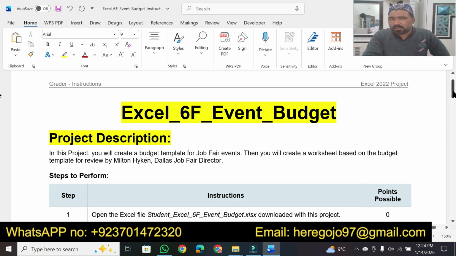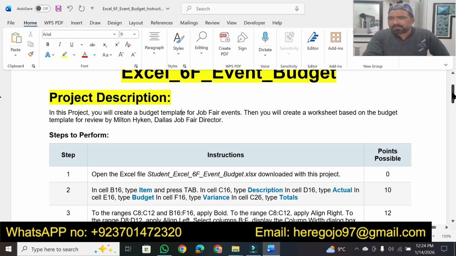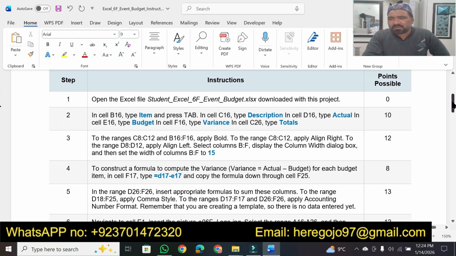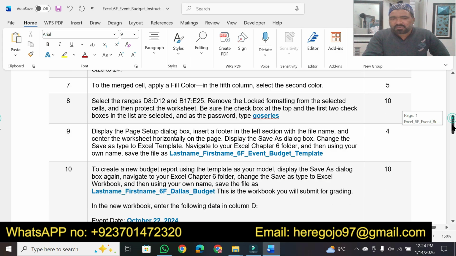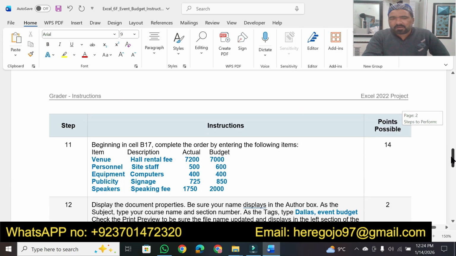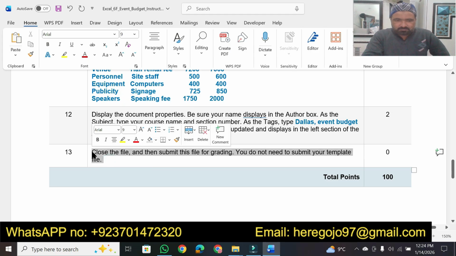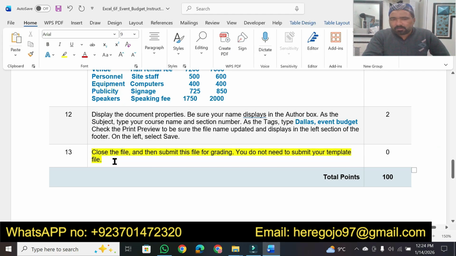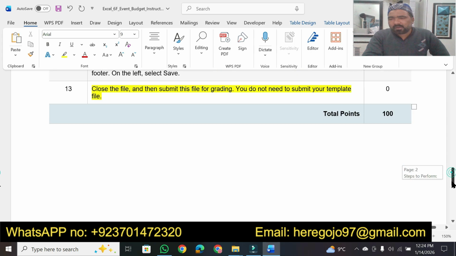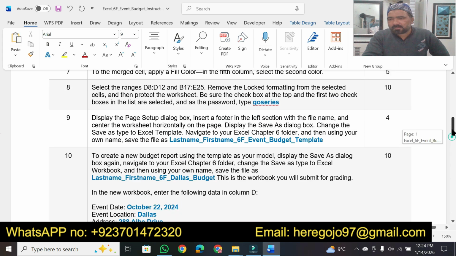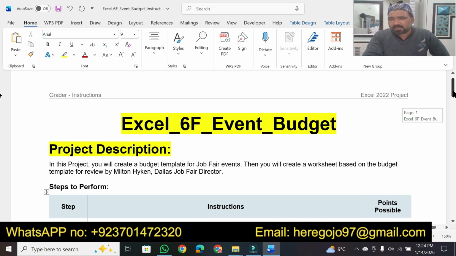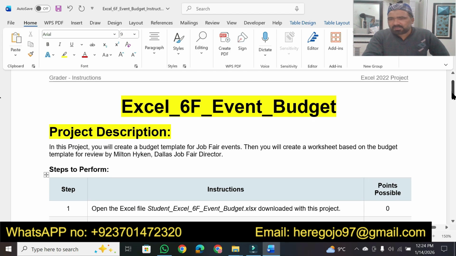But before solving this assignment, let me look at the whole assignment, how many points we have. We have 13 questions. The last one is not graded, in which we have to close the file, then submit and get the grading. So we have just 12 questions in the graded part.